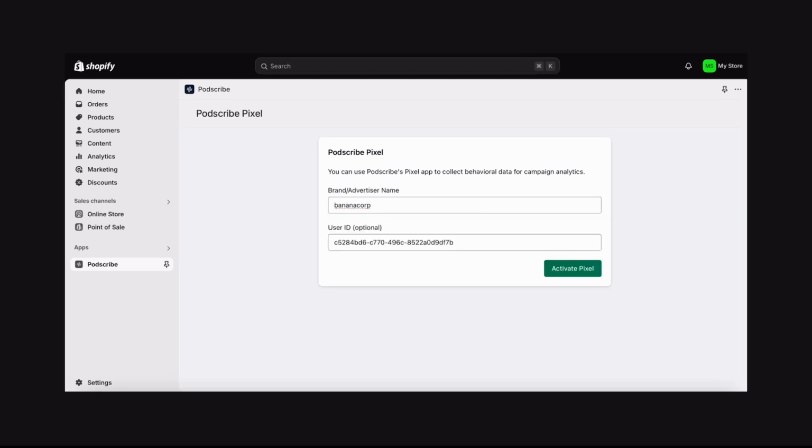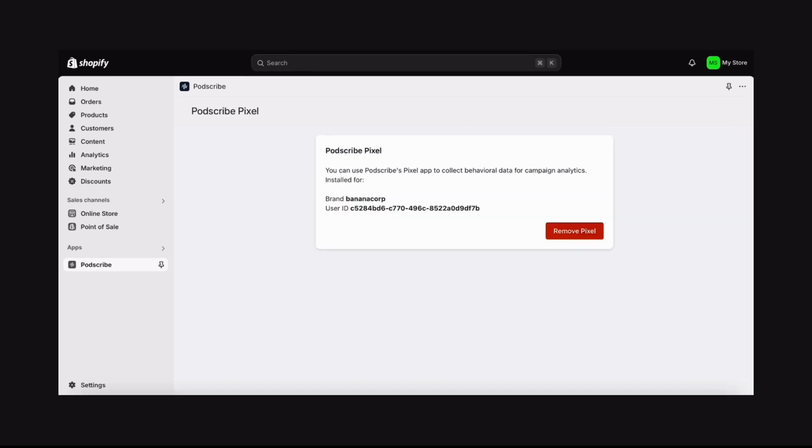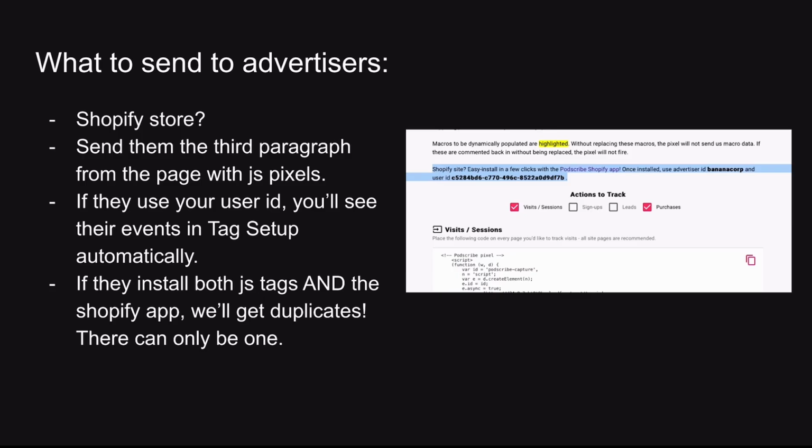Once they click on Activate Pixel, this is what it'll look like. Note that one common mistake is to type in the user ID as the brand ID and the brand ID as the user ID. So if a client has gone through all of these steps and you don't see the events on your end and they don't see it on their end, then you should ask for a screenshot of the entire page here to make sure that they typed in the right words and strings in the right places. So that's how you set up a store that's hosted on Shopify.